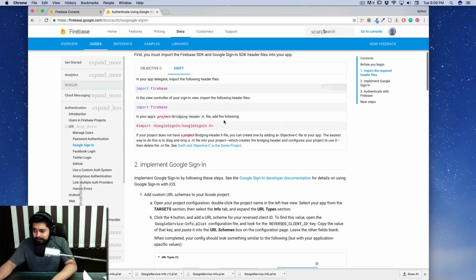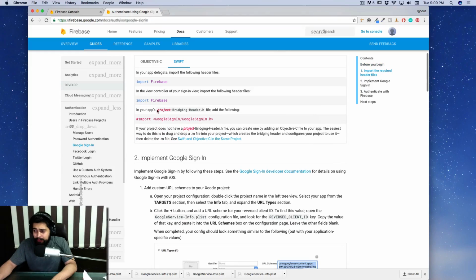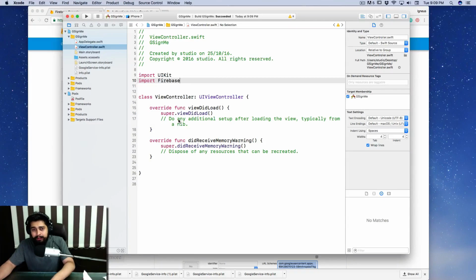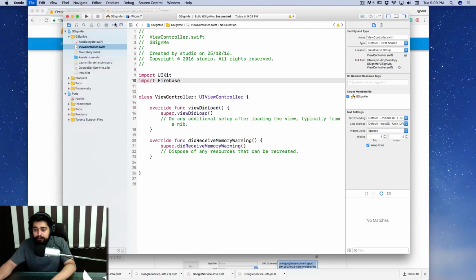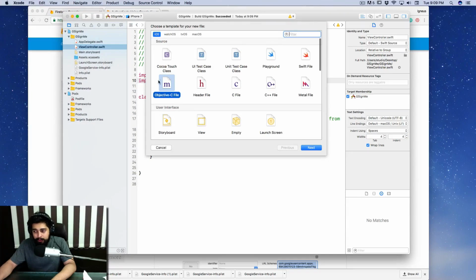And let's go on. Now we need a project bridging header file. Okay, now this is a bummer number one because there shouldn't be a bridging header in the latest iOS applications, but still we have Google Sign-in. Google is a big company. We will allow that. So how do we do that? There are a couple of ways to have a bridging file. Let me show you the easiest one. Click on File, New, and you want to get a new file. And it should be an Objective-C file.